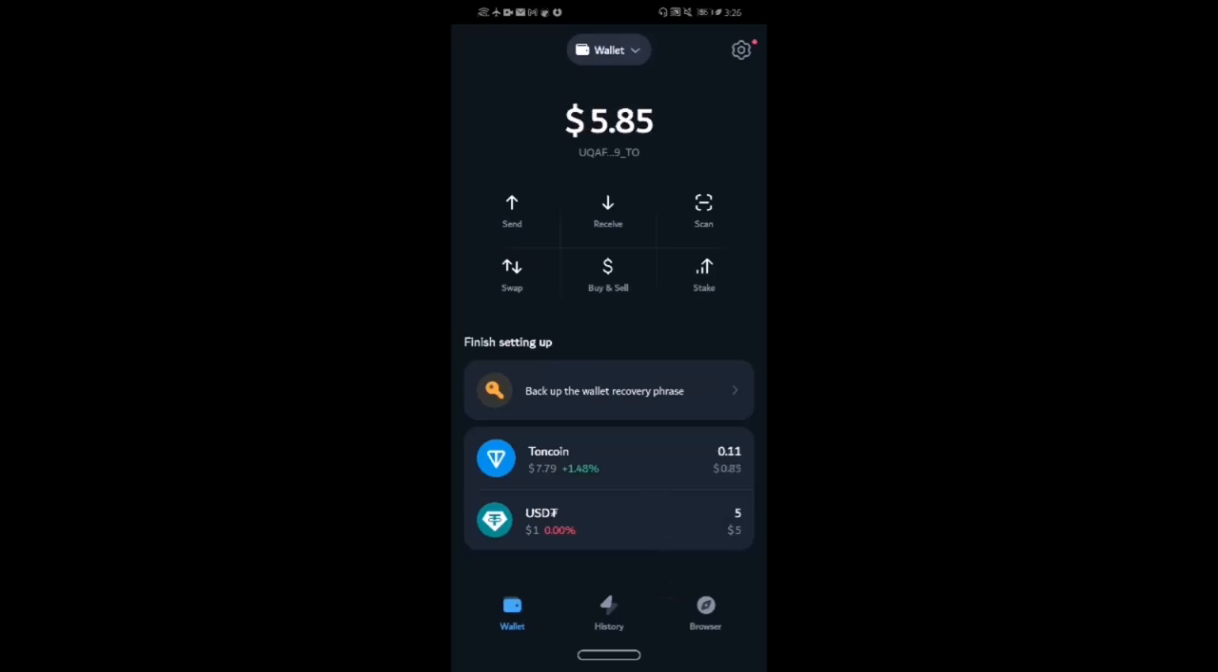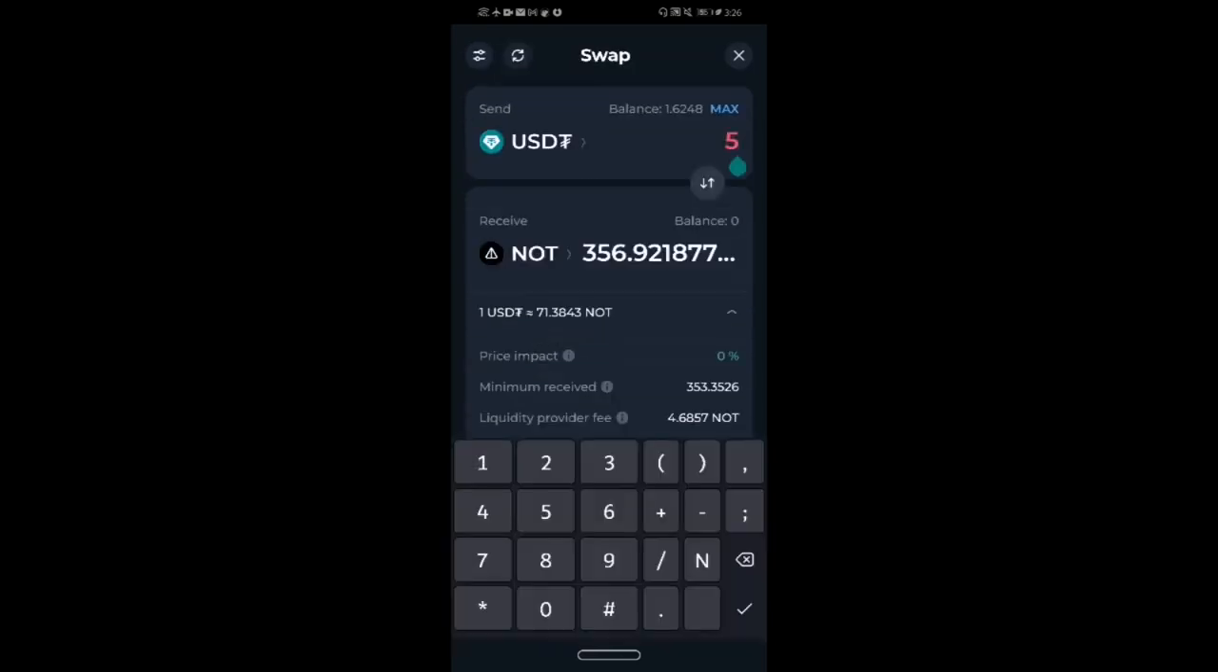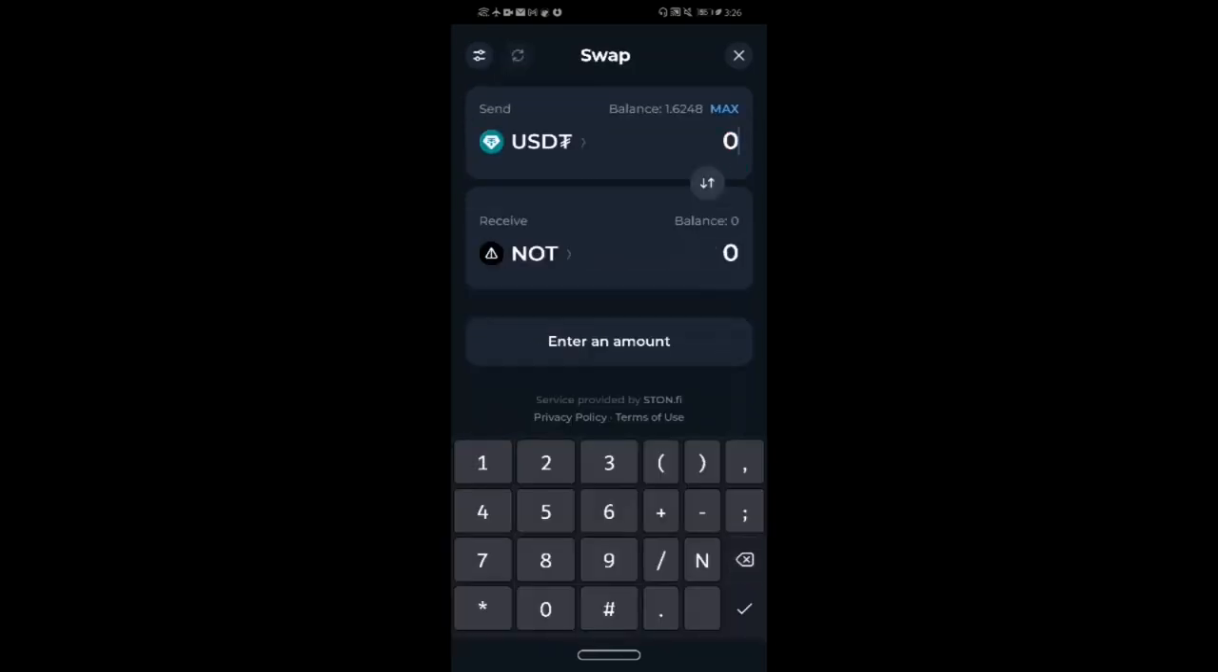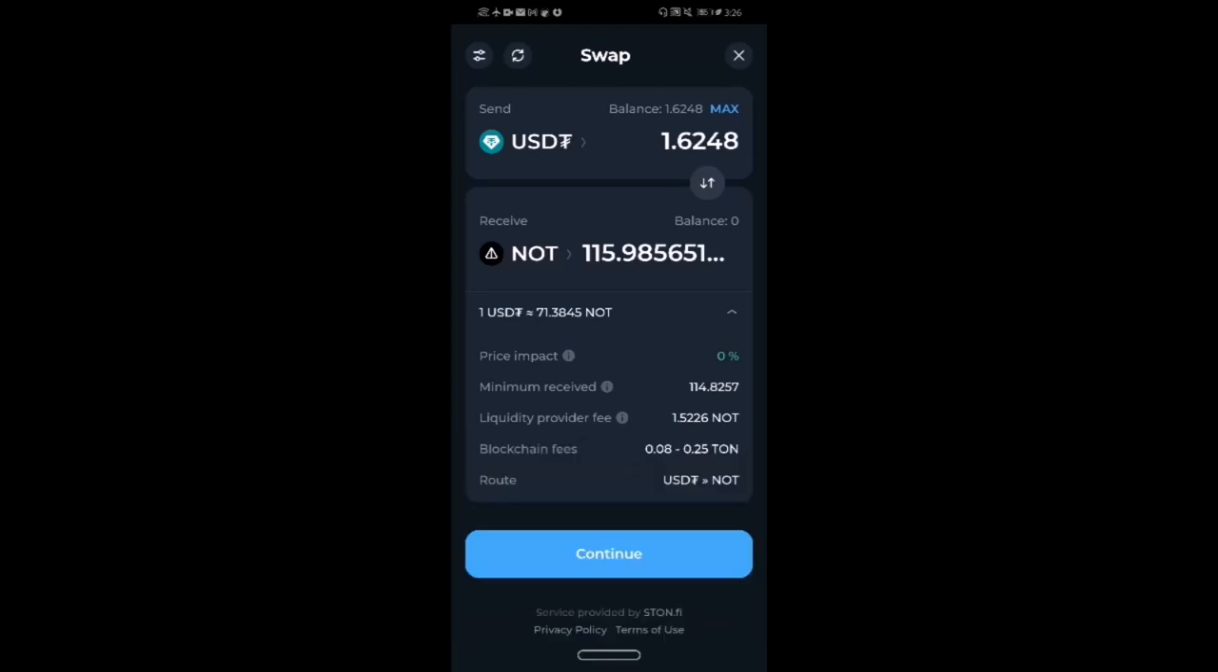I'm going to try to swap right now. So let's swap our coin. Let's see if that will be possible, since I feel like the battery has been recharged. The USDT balance is 1.6, so we are going to be getting 1.62 Notcoin. So let's do that. 1.6248 Notcoin, and it's still the same amount. So why don't I get more Notcoin?